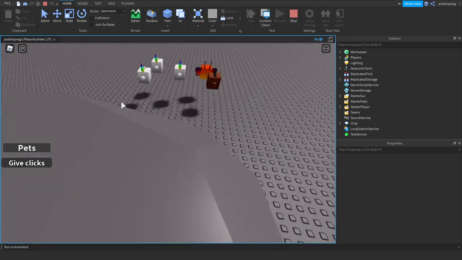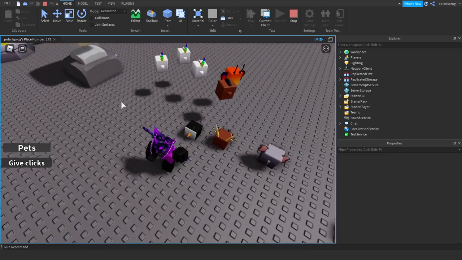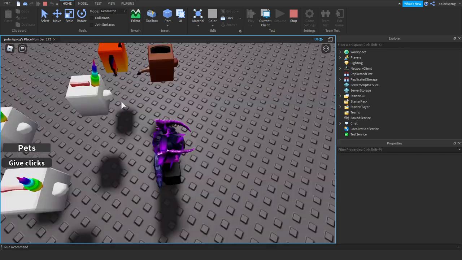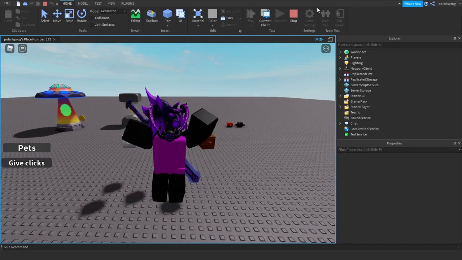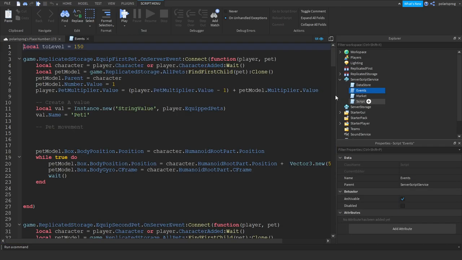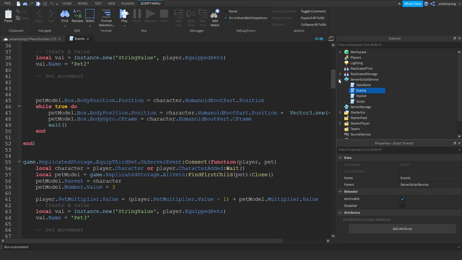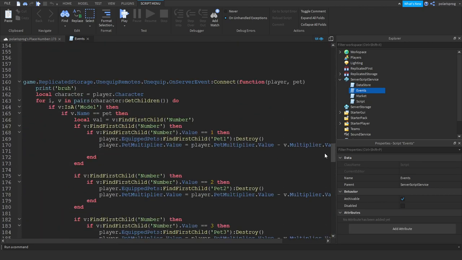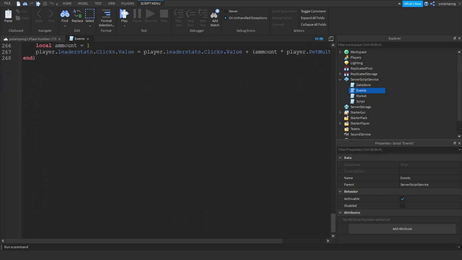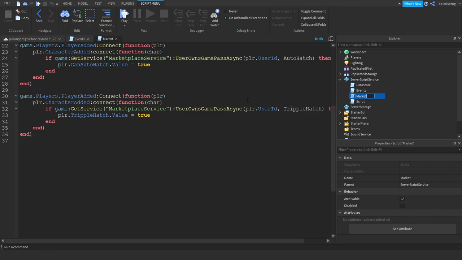But as you can see, the pet system is not great. Look at the way they follow you, they're just creepy. That's why I'm remaking it, and it's going to be much easier to edit. And this was really bad, because look at the code. It's a remote event for each pet to equip, and that was just insanely bad.